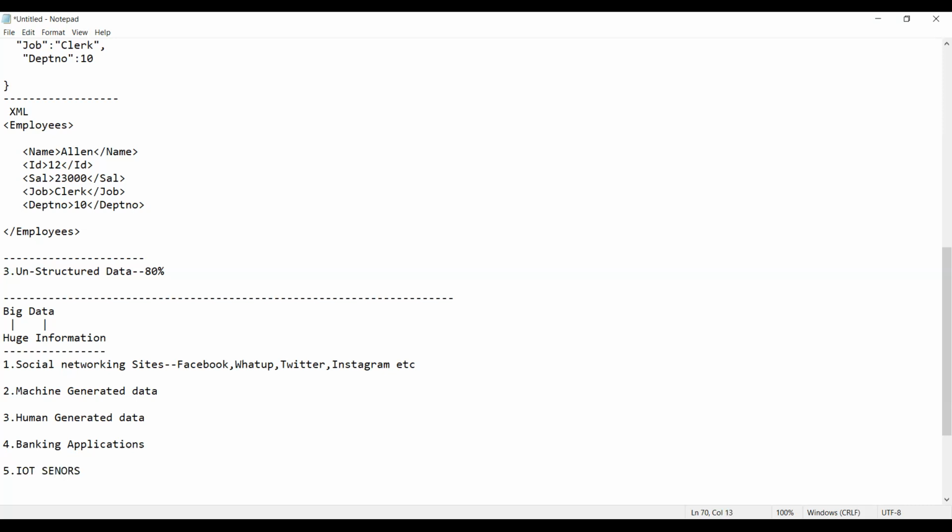Internet of Things. These are the sensors which generate a massive amount of data, and these sensors are used to measure wind speed, pressure, gas, temperature, etc. These are all called IoT sensors. These sensors are connected to the respective computers, and the computer generates the data automatically. So this is nothing but the IoT sensors.